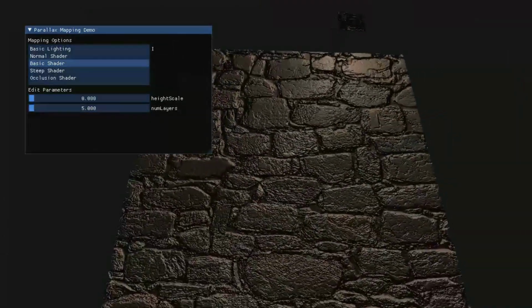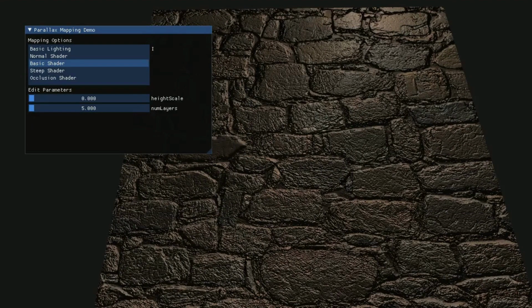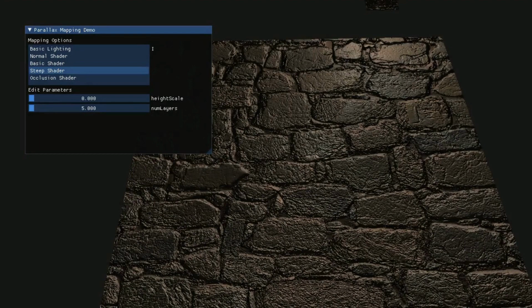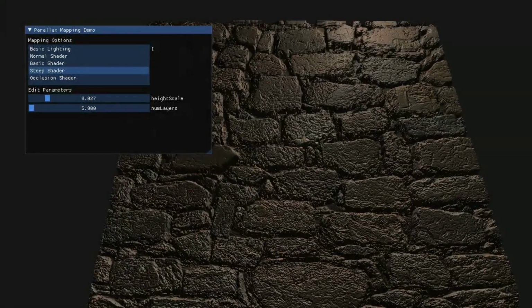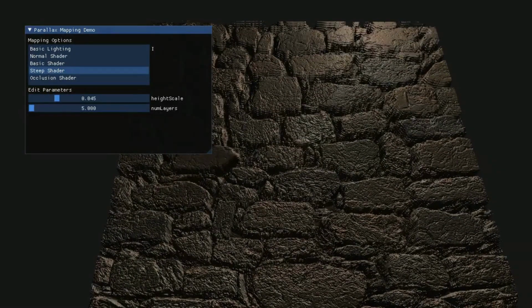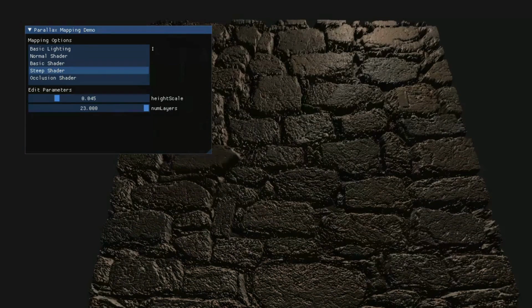So this is steep parallax mapping now. The simulated depth is 0, so I'll increase that a bit. Here we can see, we're not at a particularly steep viewing angle, but we can see the gaps between each of the steps. This is because we're only using 5 steps at the moment, so I'll increase the step count to 23, and that effect more or less disappears.